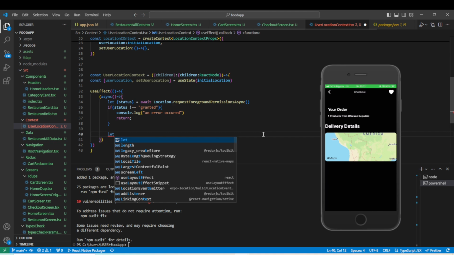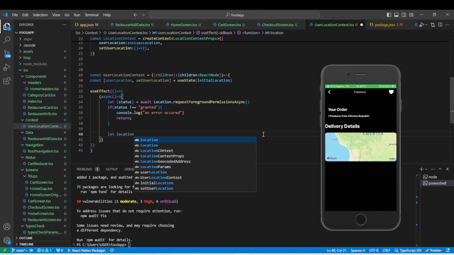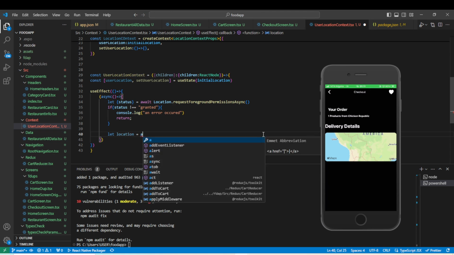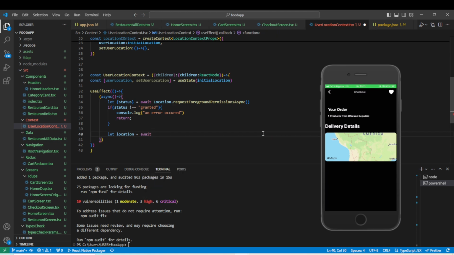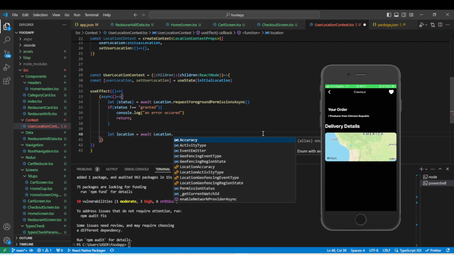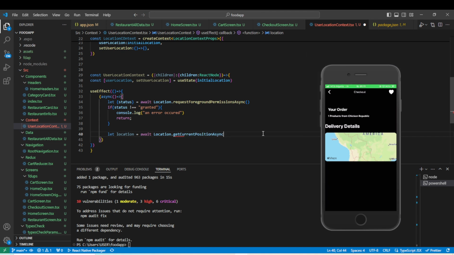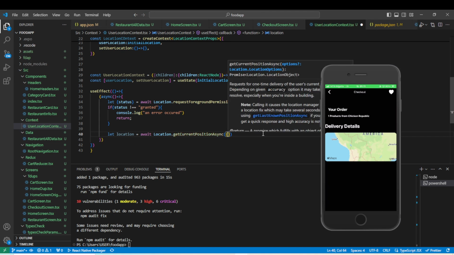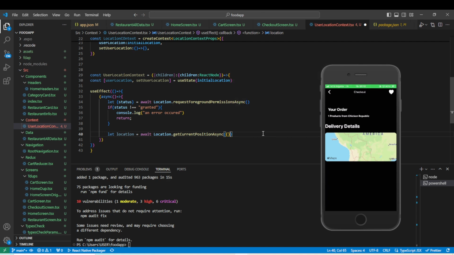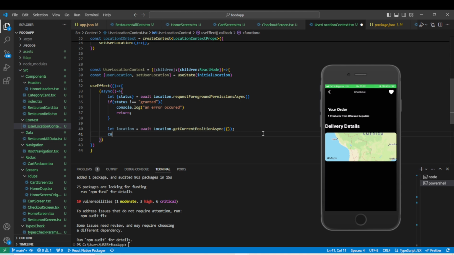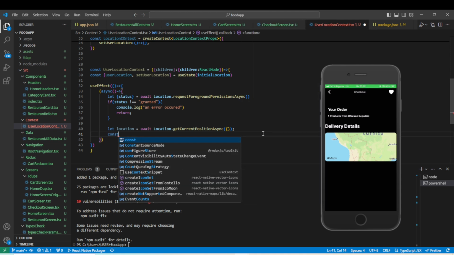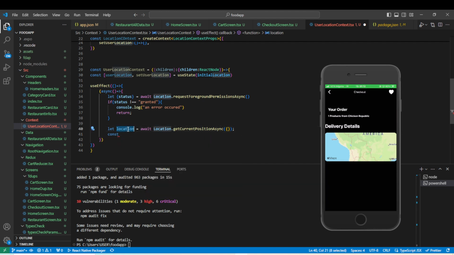we will get the location using the user location. So we're going to say await, using the await method, to get the location. What we'll do here is call getCurrentPositionAsync, and then we'll pass the object into it. From there we can destructure that. Inside this location, we will get the coordinates, and from the coordinates we can get the latitude and the longitude of the user location.